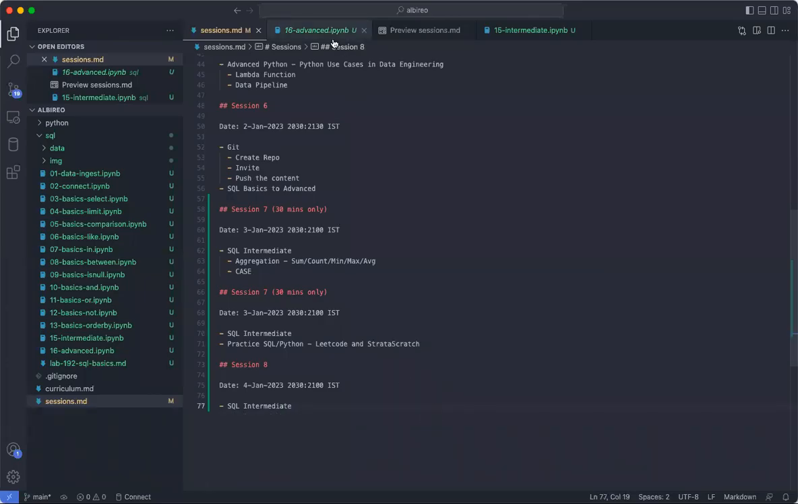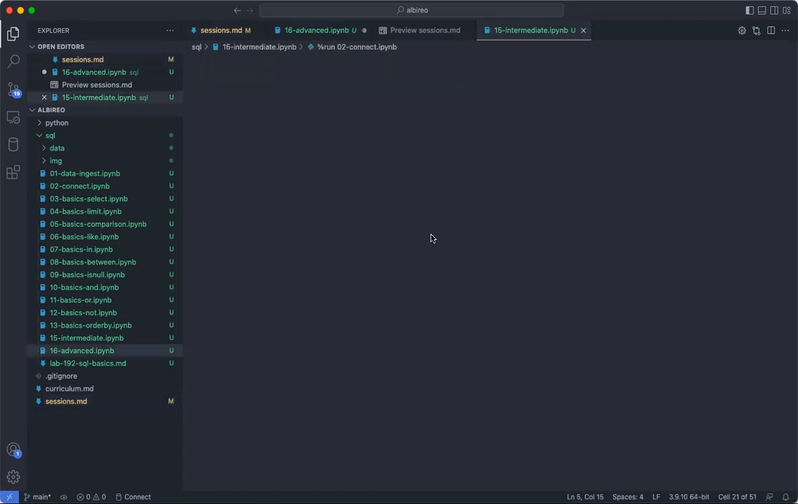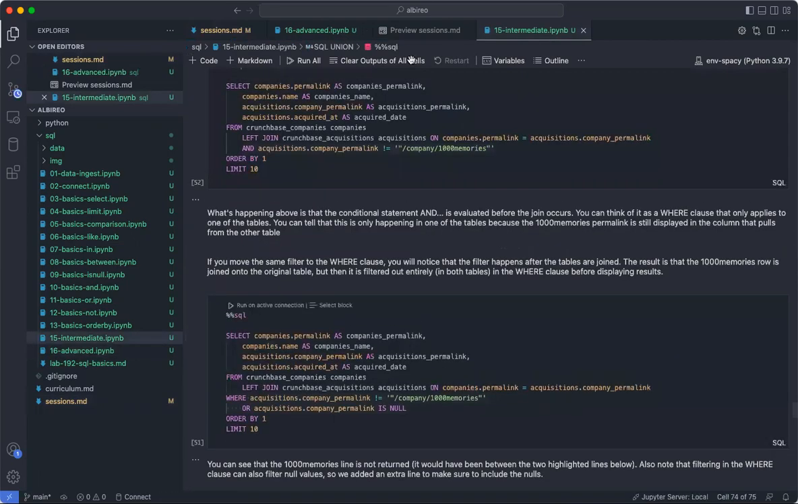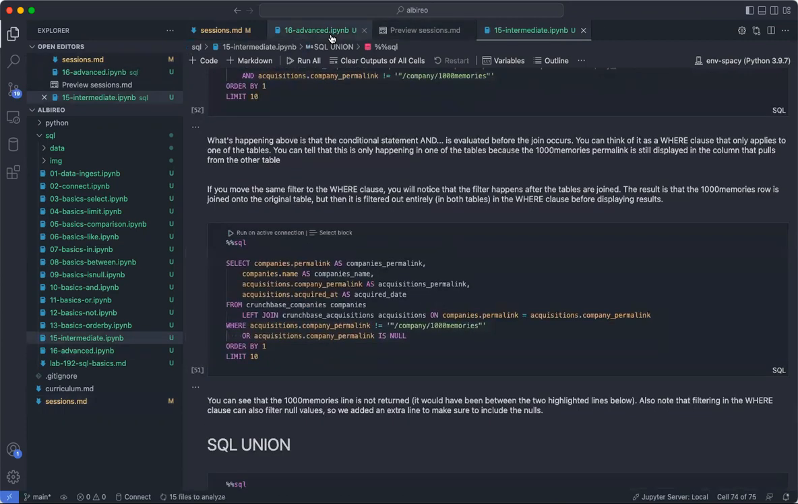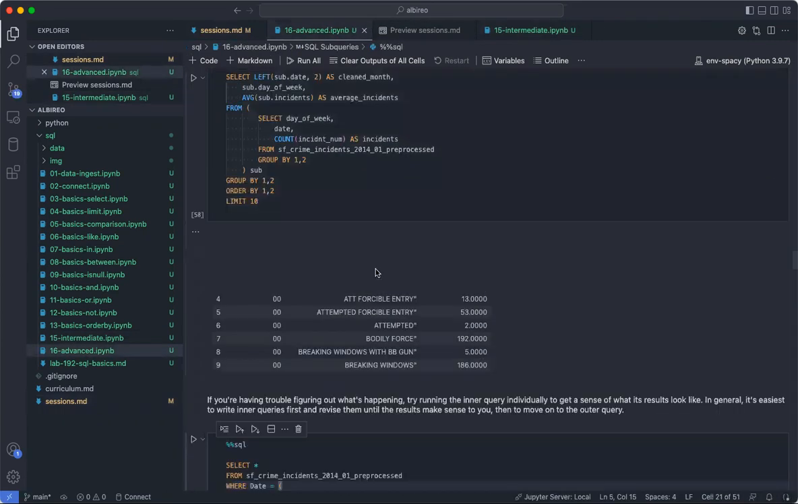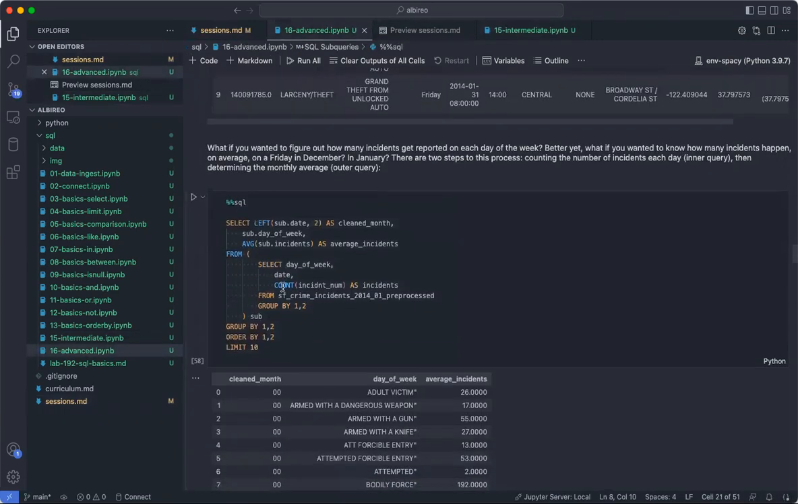So intermediate, I think, is done. Let me check. We were in advanced, right? Advanced means, let's quickly take a look at intermediate. Yeah, intermediate we covered, then in advanced we actually covered some bit of it, like subqueries.